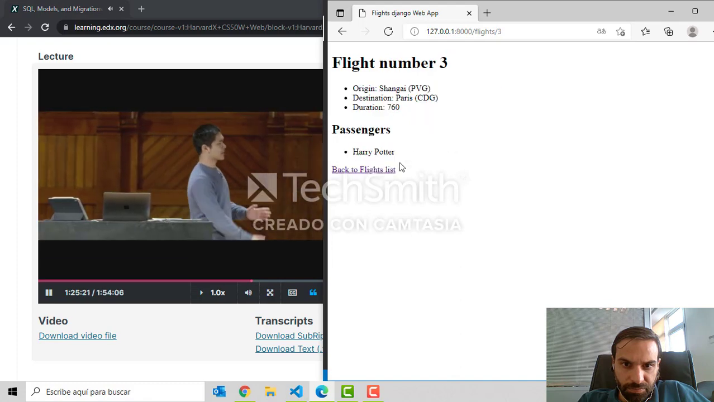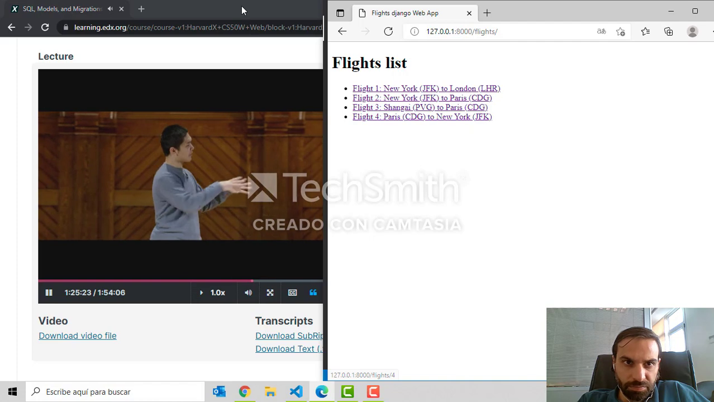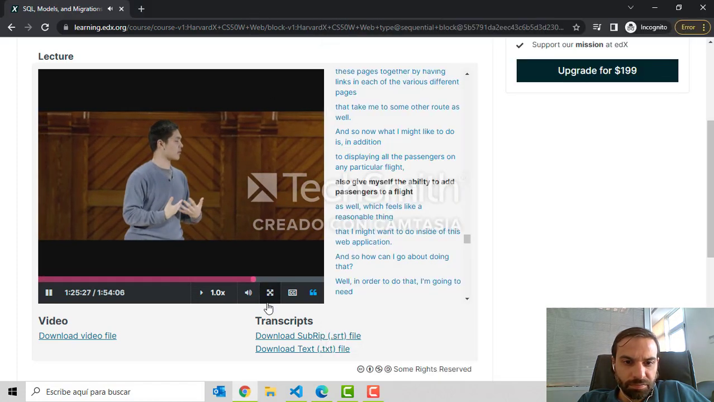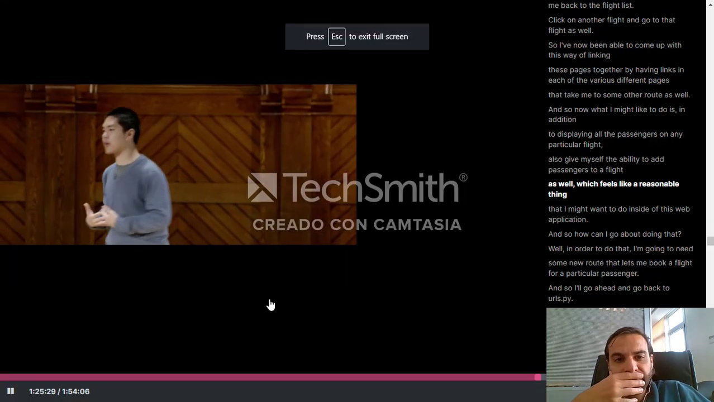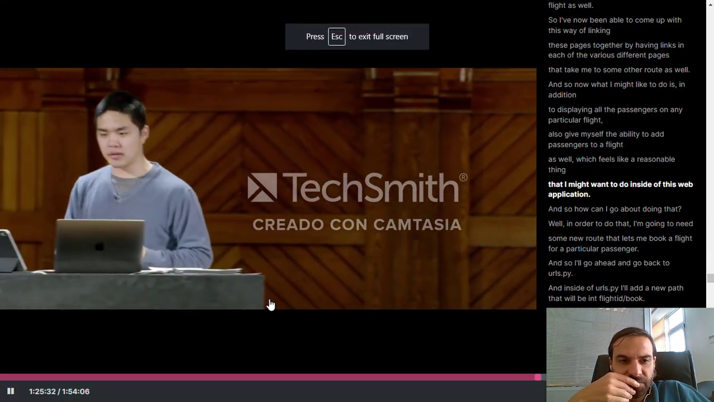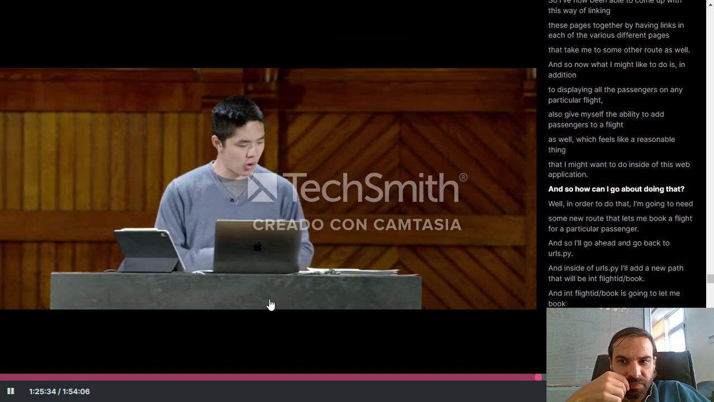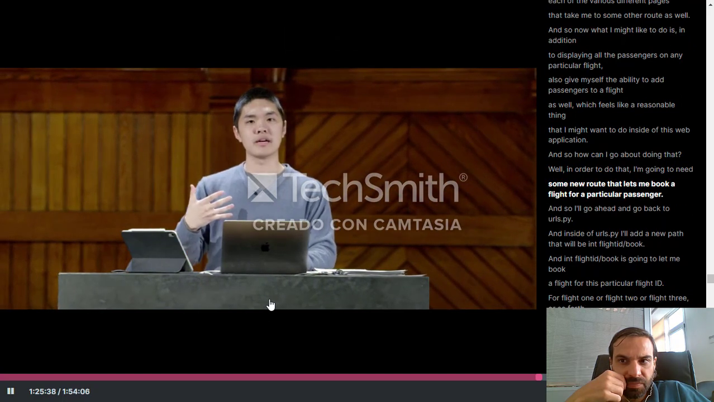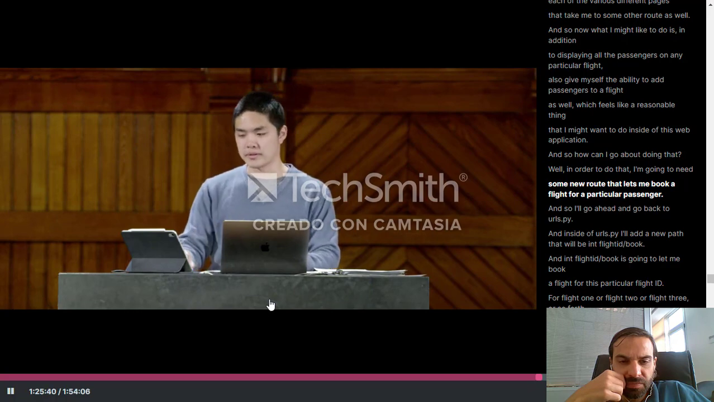And so now what I might like to do is, in addition to displaying all the passengers on any particular flight, also give myself the ability to add passengers to a flight as well, which feels like a reasonable thing that I might want to do inside of this web application. And so how can I go about doing that? Well, in order to do that, I'm going to need some new route that lets me book a flight for a particular passenger.